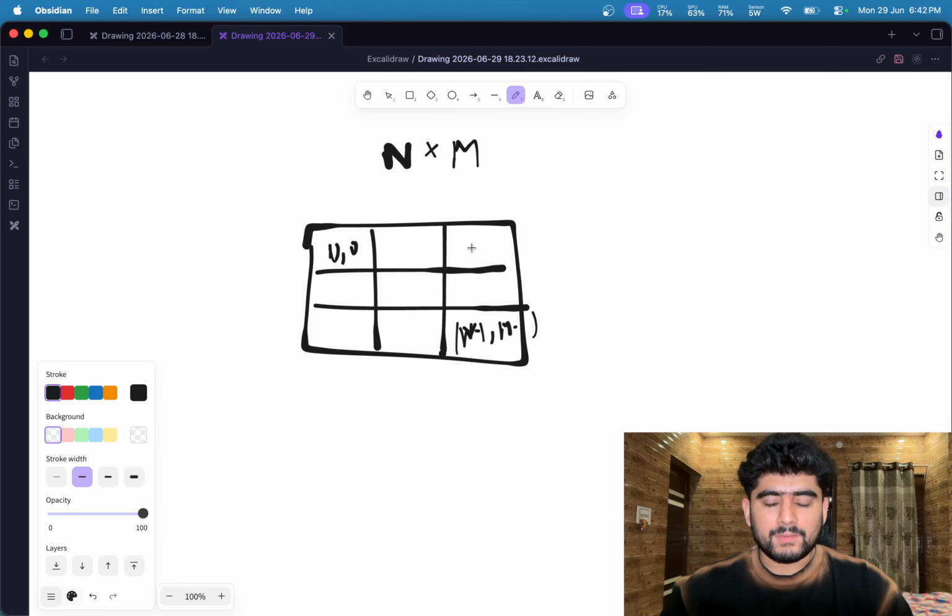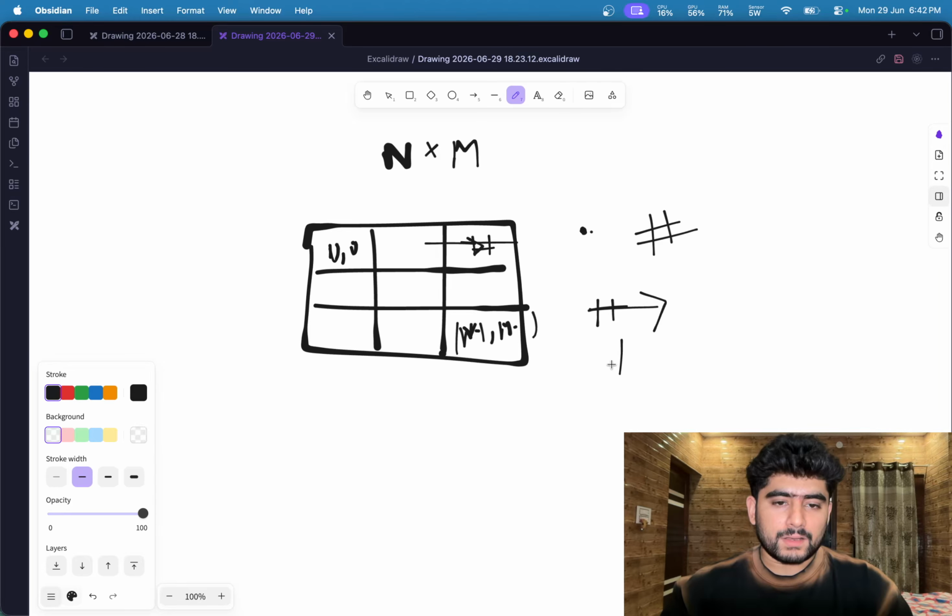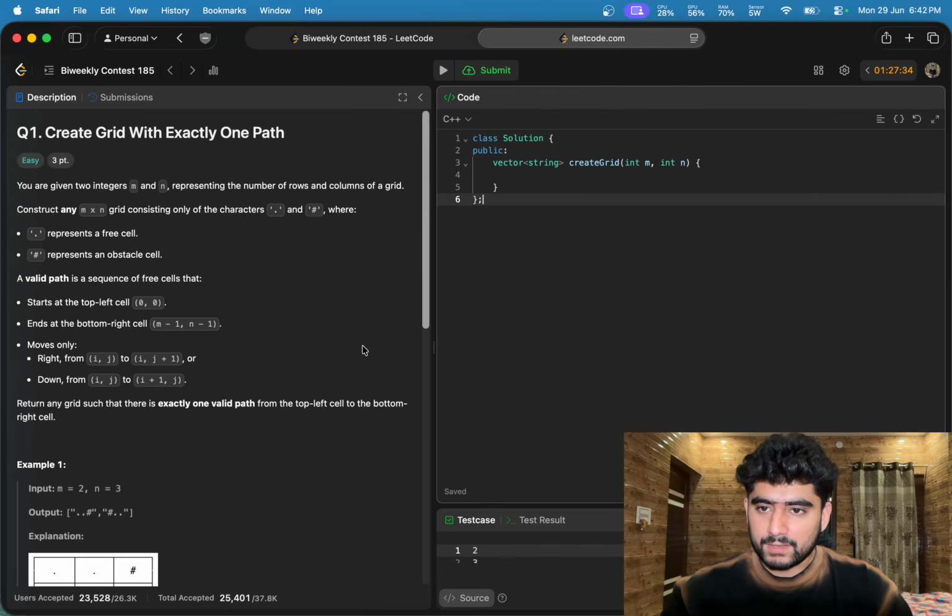There will be only one path, and a dot means it is a free cell we can move on, and hash means there is an obstacle on that cell, so we cannot move through it. Also, only two types of moves are valid: first one is right, and another one is down. As it's mentioned here, we can only move right and down.